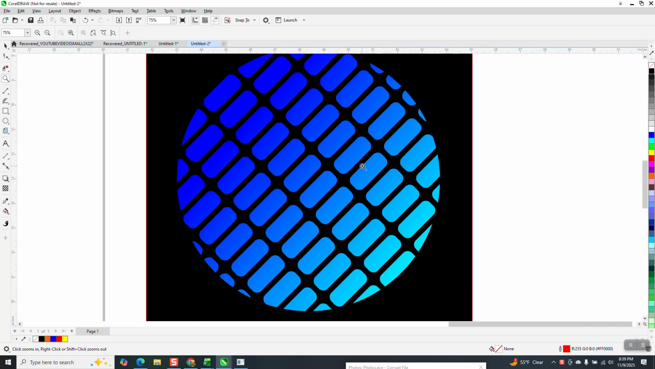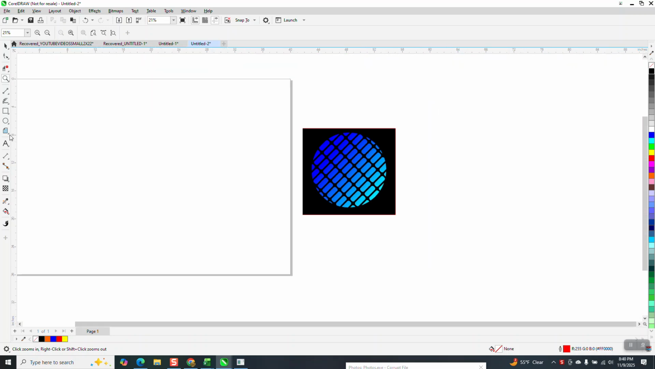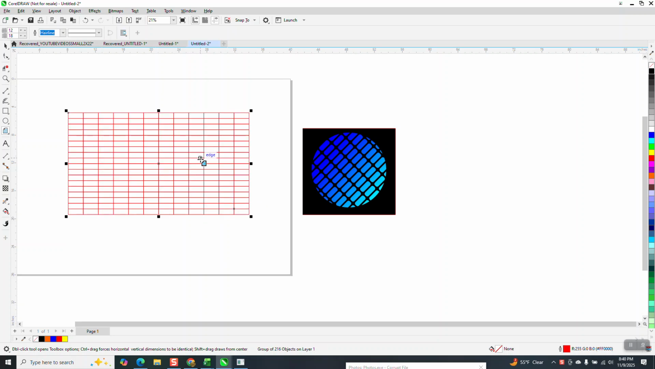Kind of a different way to draw something like this using the graph paper tool. I've set mine on 12 by 18, and I'm not going to hold down the Control button, and that way I can get them elongated rectangles. Now I'm going to select them all.